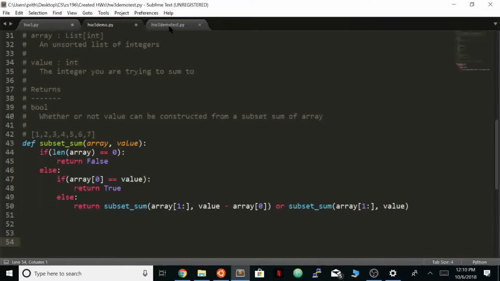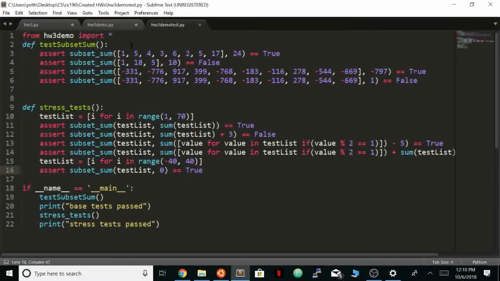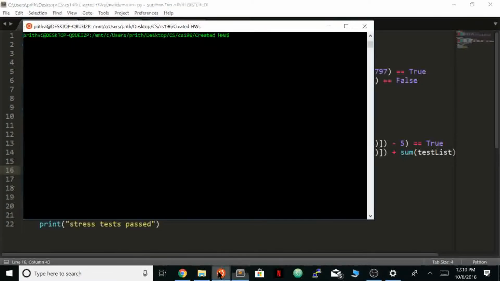And I have a test case file here where I designed some simple tests. I have some small arrays here, and I have some much larger arrays here. And I'm just testing to see if these will pass. So if I go into my terminal here, and I try to run this Python file, okay, it ran in a decent amount of time. That's fine.